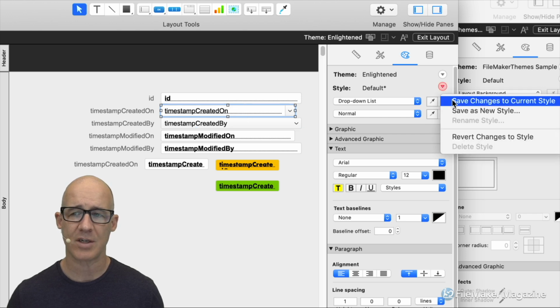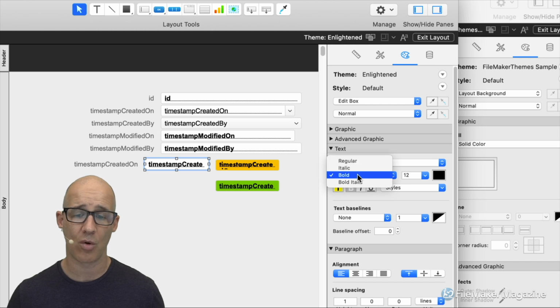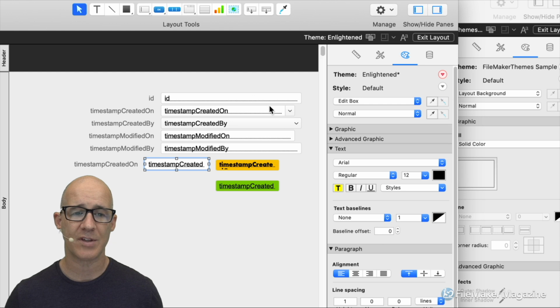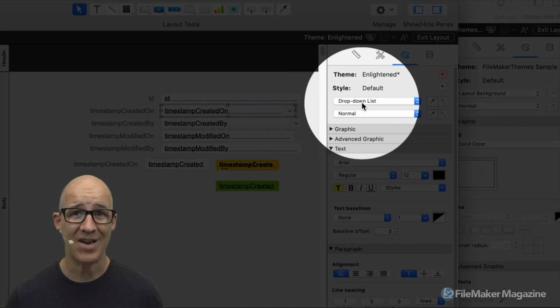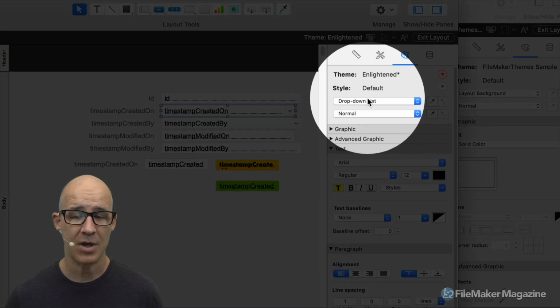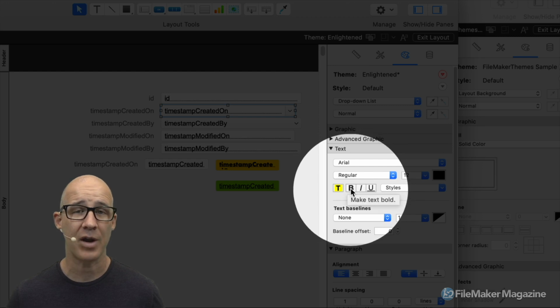Let's see, we'll save the changes to that style. And now we'll save to the theme. Now what happens is we're going to be able to say, set this to a non-bold characteristic. Let's go back to regular. We'll save the changes. It will save everything else, but these now will not be affected because I have, on a drop-down list default, explicitly stated that this style is going to be regular. It will not and cannot be bold.